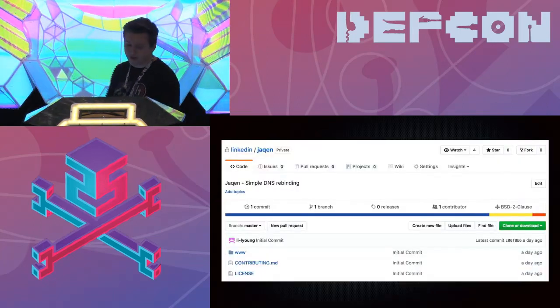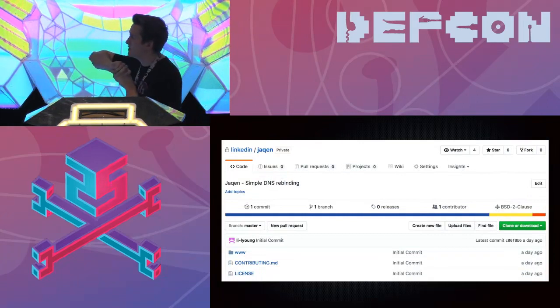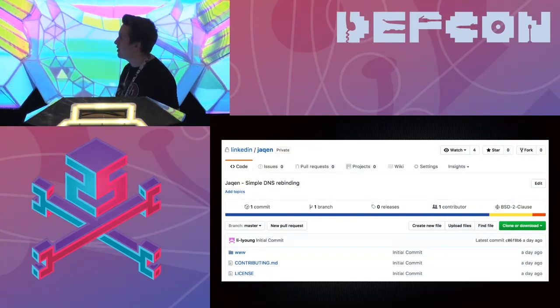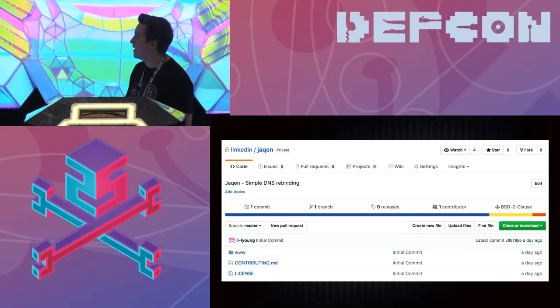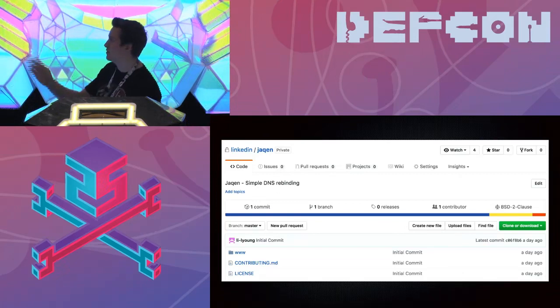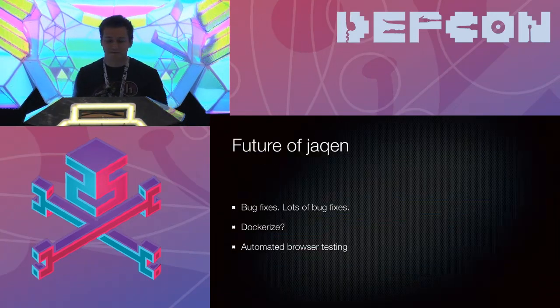All right. So, super excited to announce that this tool is live right now on the LinkedIn GitHub. You can go check it out. It's released under BSD 2 clause, and it's all Golang. More than happy to accept some inputs on it or file any issues.